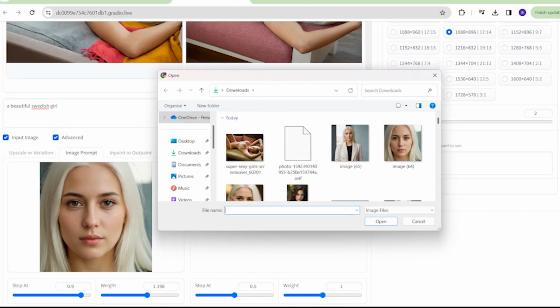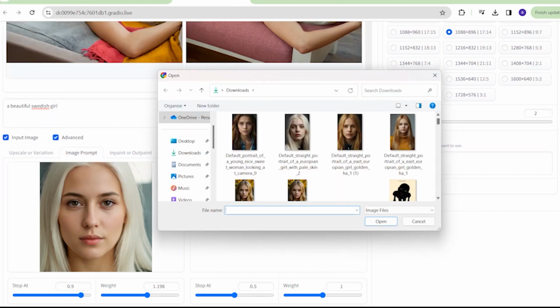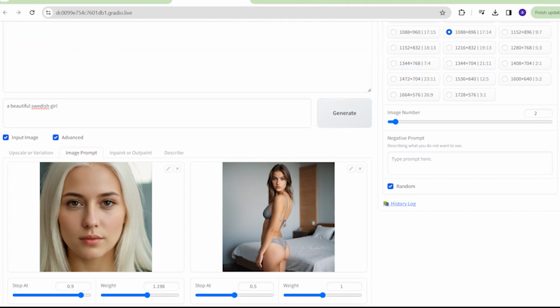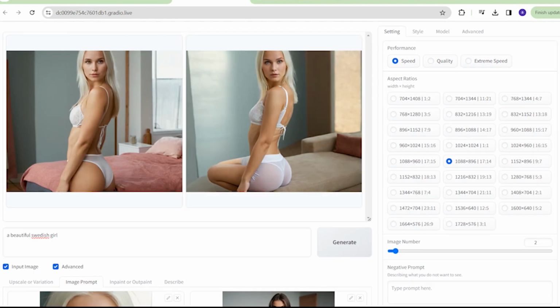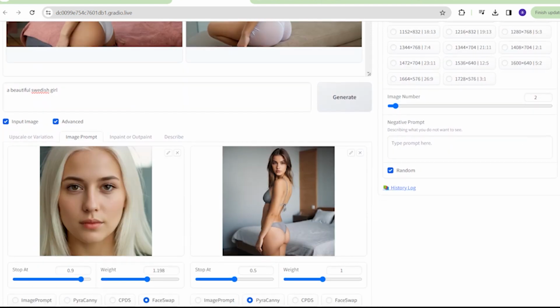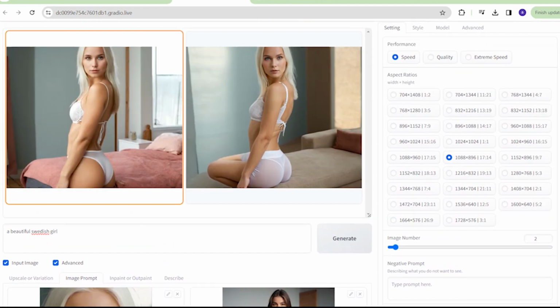Now let's try a different pose. Now this is a simple pose and I've written that basic prompt. So let's click on generate. And this is the last result. As you can see, the pose was exactly copied in one of the images.